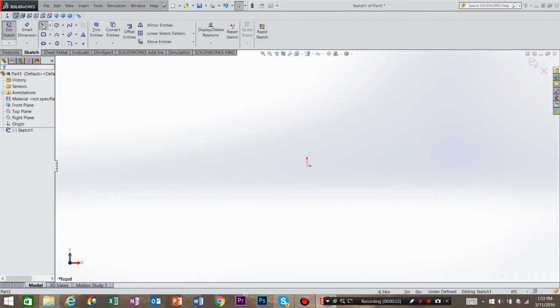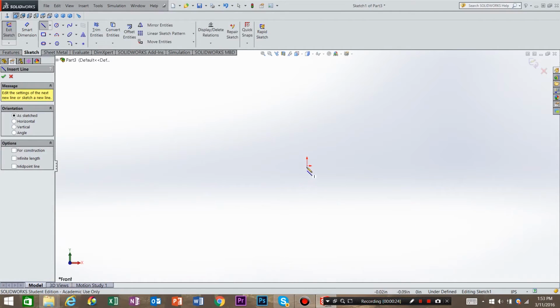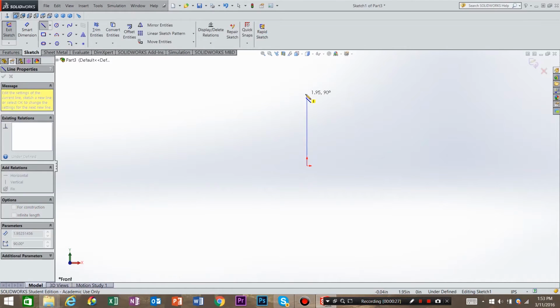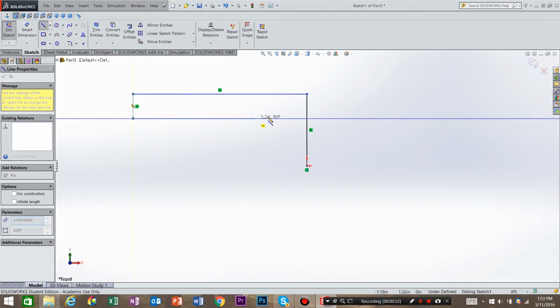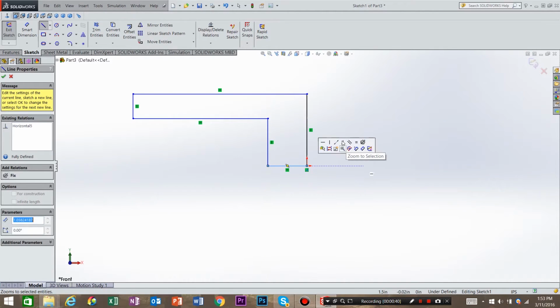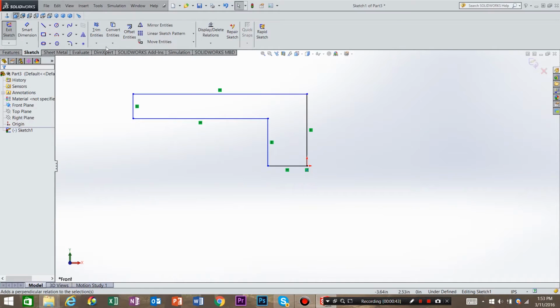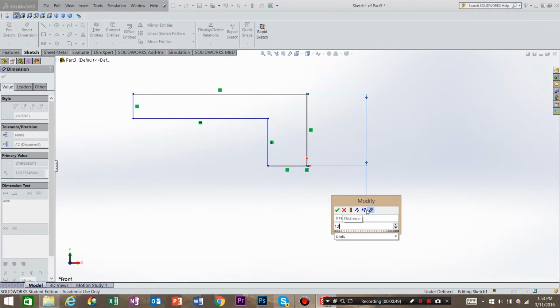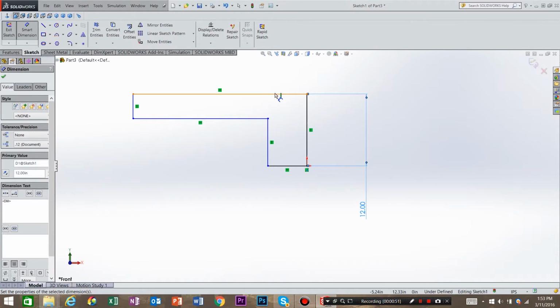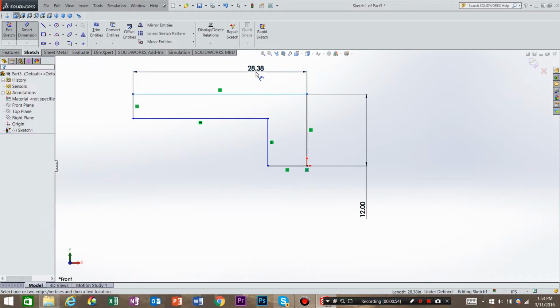So I'm going to make a simple sketch, and I'm going to have you just follow along with me. Now we need to dimension our sketch. So come up here to Smart Dimension. I'm going to call this a foot, so 12. I'm going to call this 36 inches.